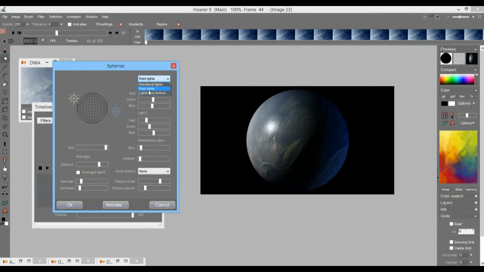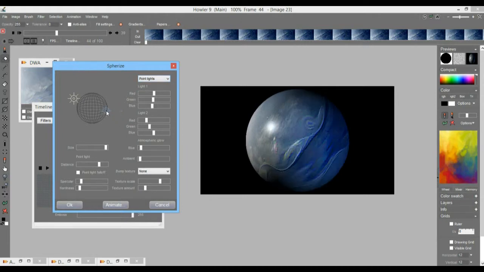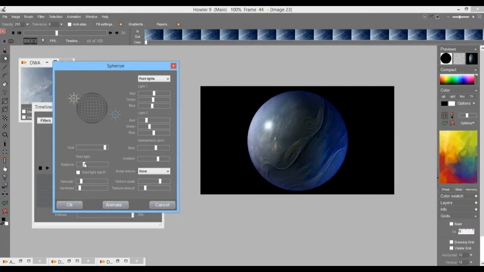in front, let's make it point lights or directional. You know, point lights is probably supposedly better. Let's give it a little bit of this, a little bit of ambient, a little bit of blue haze, and change the size. Distance of the light sources. Gosh, there's so many things to experiment with here. Specularity, maybe none of it, or just a tiny little bit.